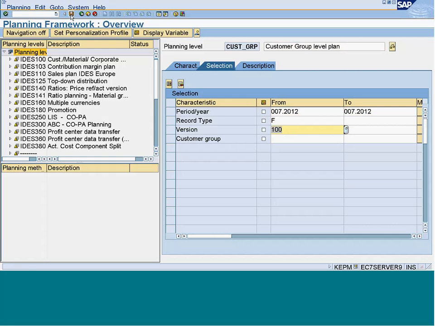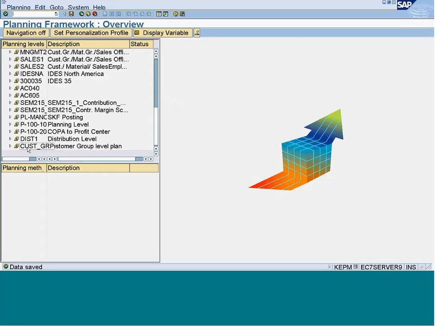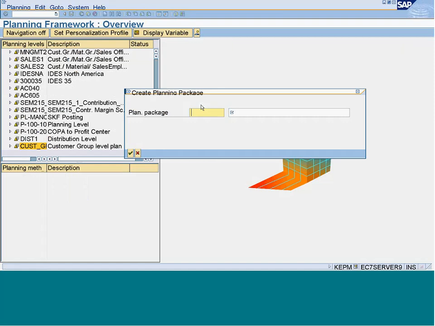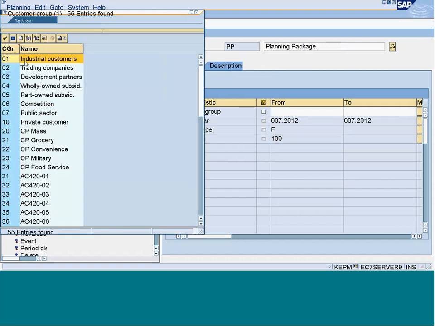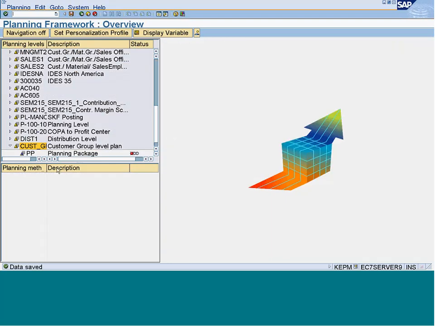Let me go ahead and try that particular group I just created, customer group. Now I'm creating a planning package under that. I can have only planning package 1, but to keep it simple I'll just take 2, 01 and 02. Enough for now. Then save that. I'm done with that planning package.